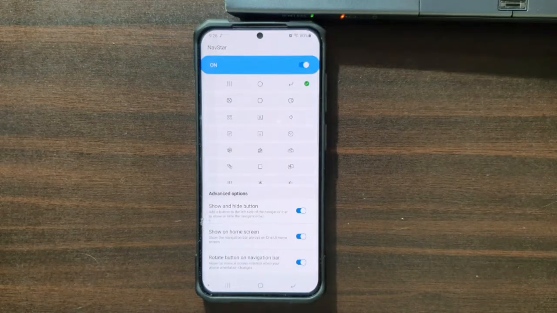Show on home screen. What will happen when you enable it? When you are on a home screen, it will never hide the navigation bar. It will only hide the navigation bar when you are in an app. Rotate button on navigation, it will rotate that navigation button.